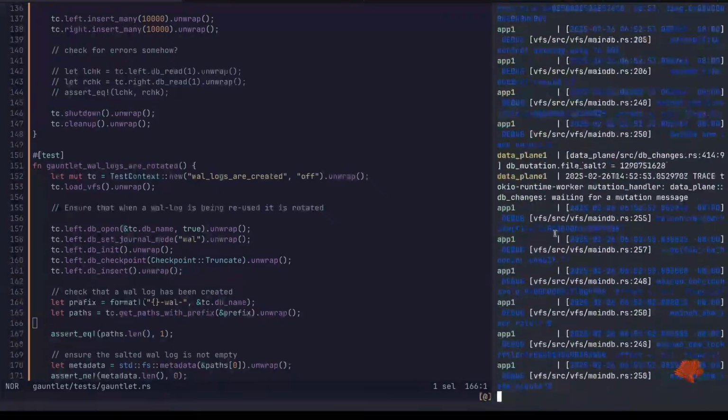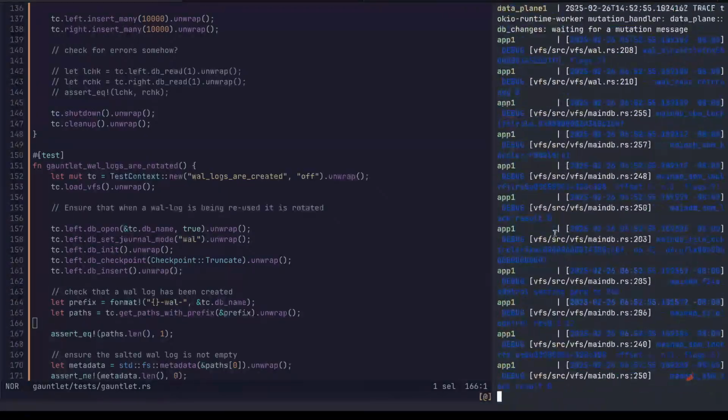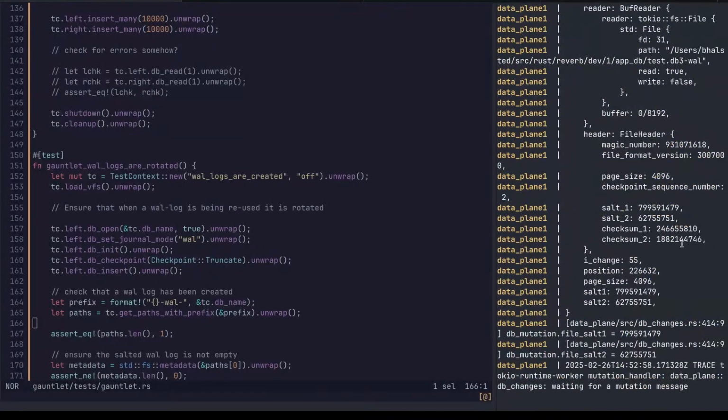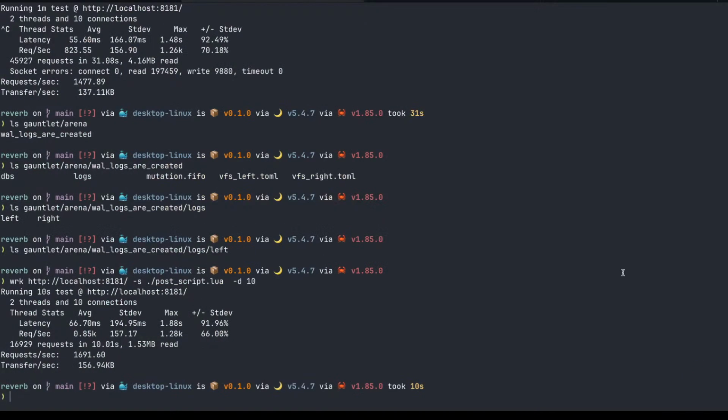So our system's running. Lots of logging going on. Great. Okay. Everything's just sitting there waiting. Nice. We hit about 1,700 requests per second. Okay. Not bad. Could be better.